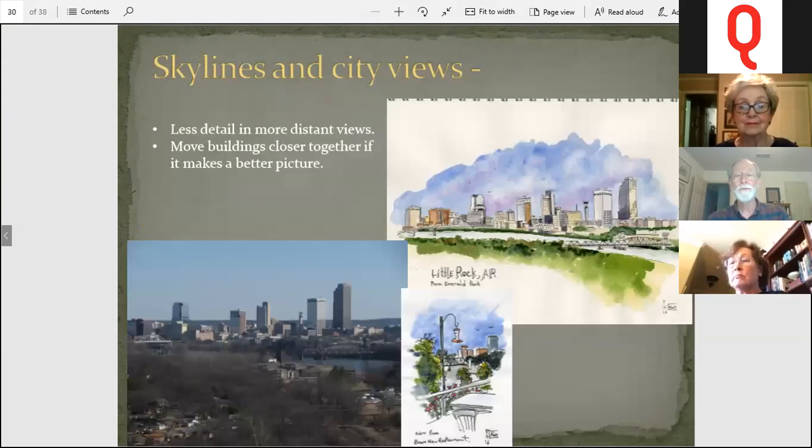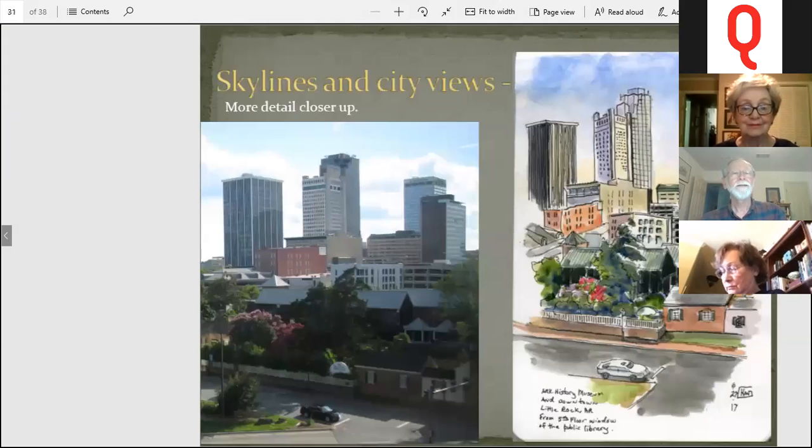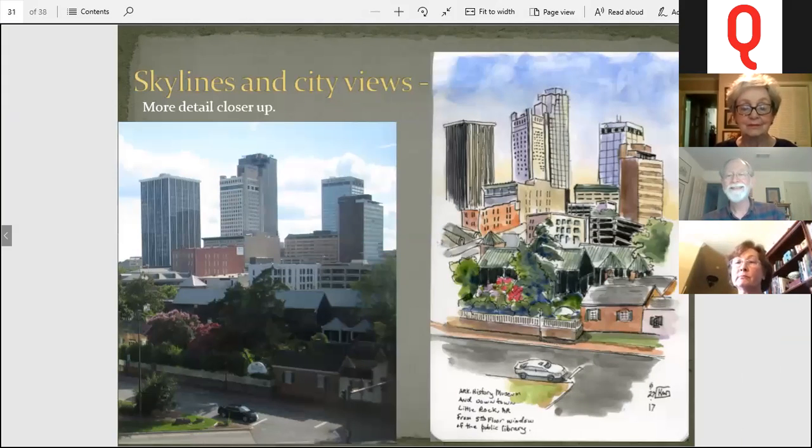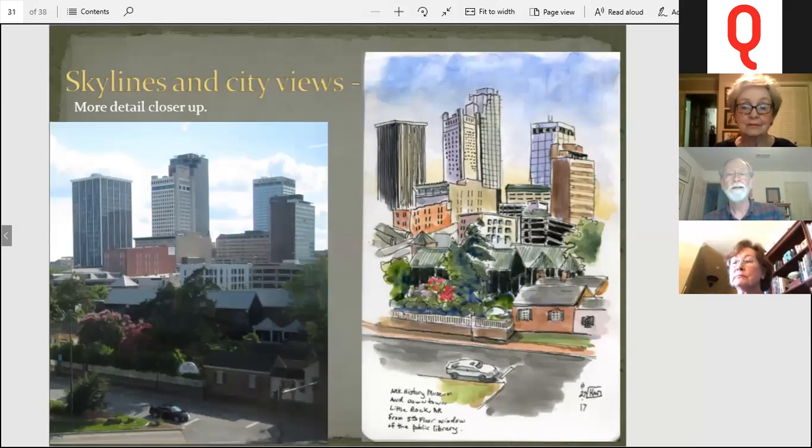Here's some skyline views. Really reduce your detail and move buildings around. Feel free to move buildings a little closer together if it makes a better composition, and leave some out if they're not important to the composition. Closer, more detail as you get closer. That building on the right there was taken from, I think, the 5th floor of the library downtown. And so the detail is in the history museum across the street. And then as we get further out, there's less and less detail going on.